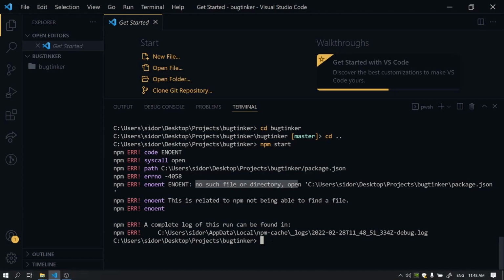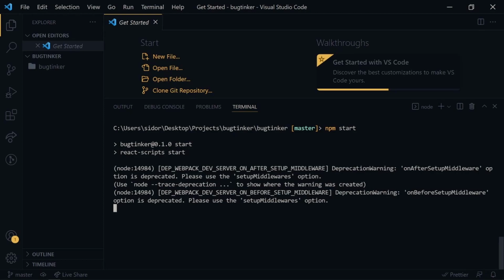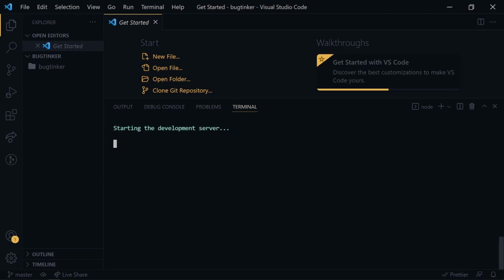Okay, now we need to go into our Bugtracker application. Okay, as you can see, we know that we are on the master, and we just run npm start. Okay, it will automatically start our server, and it's going to show you our index.html display.